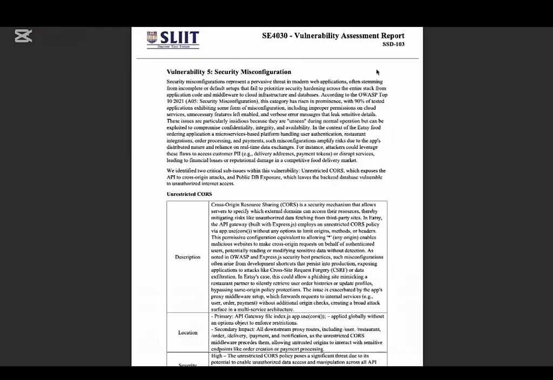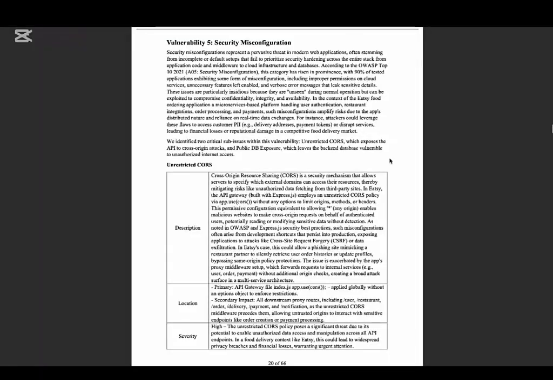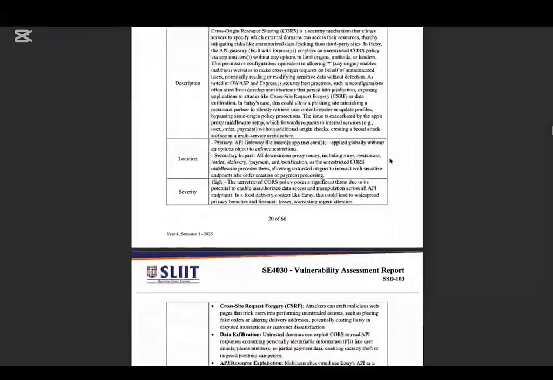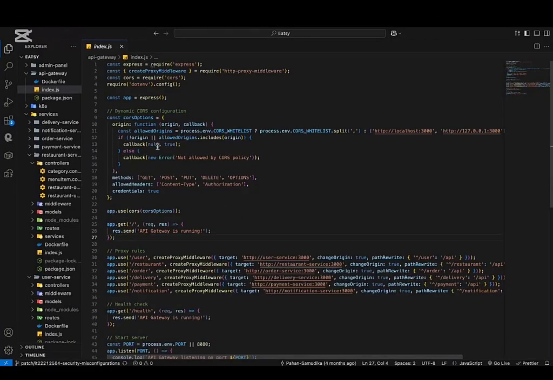Security misconfiguration. The first problem was with CORS and the database setup. For CORS, the API gateway was too permissive. It allowed any origin to access sensitive endpoints, including order creation and payments. This opened the door to risks like cross-site request forgery and data theft.